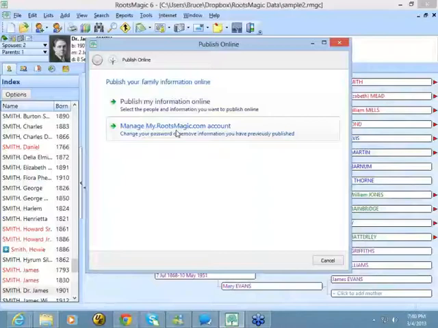Now, on that website that I showed you, my.rootsmagic.com, you will need to have an account before you can publish your information. The reason for that is because you don't want somebody else being able to upload their information right over the top of yours. So you need an account so that you can have a login and password so that only you can upload to your own account. So I could go ahead and step through this publish, and at some point down through the process, it would ask me to create an account. But what I'm going to do is create an account right now.